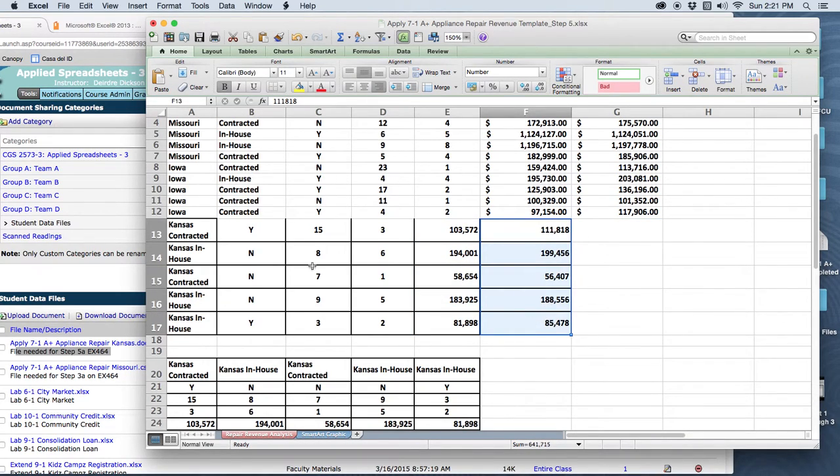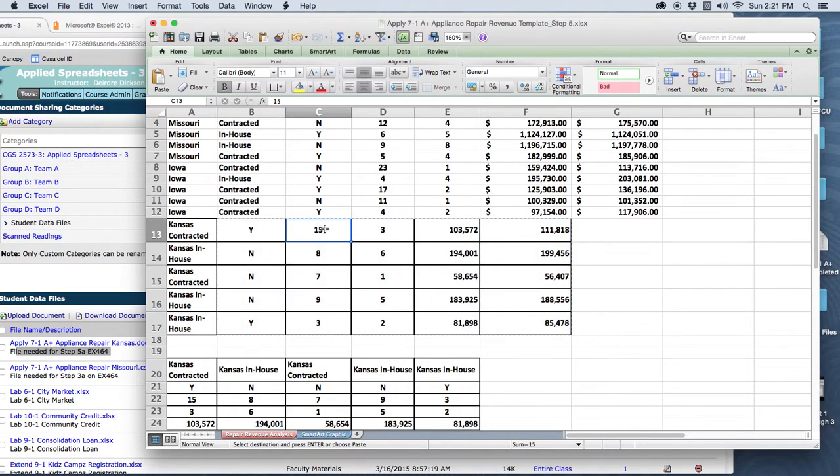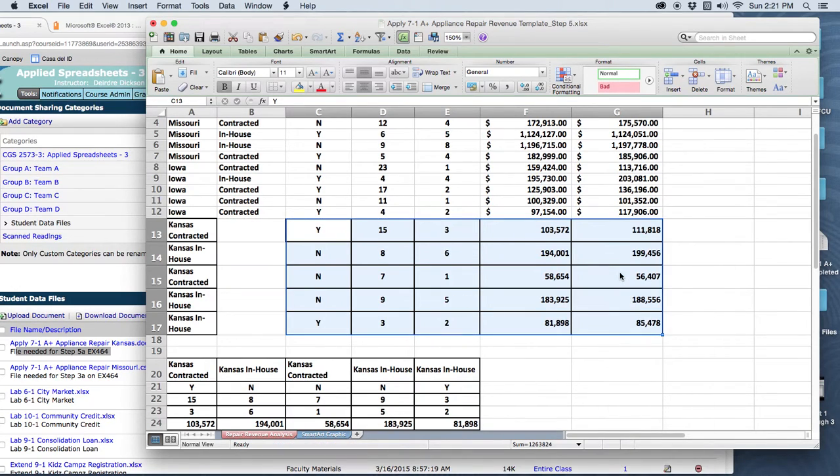To easily do that, I'm going to select this range here. I'm selecting B13 all the way through B17. I'm simply going to right-click and select Cut. Now I'm going to select range C13 all the way through G17. I can right-click and I'll select Paste. You can see that's bumped and moved that over for me.